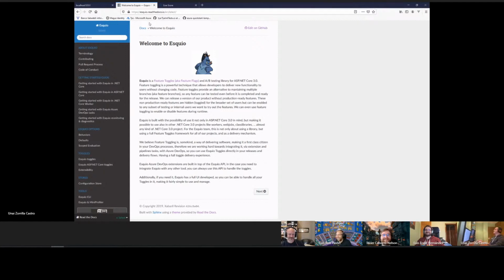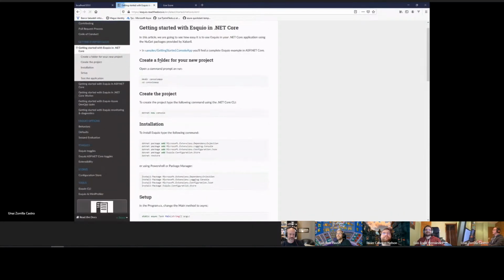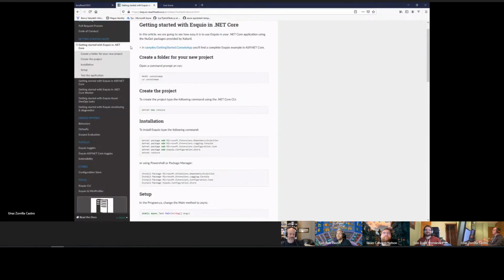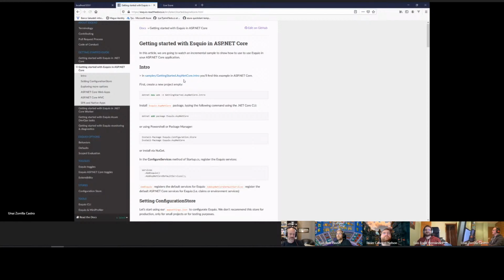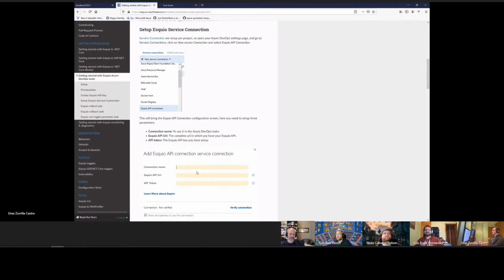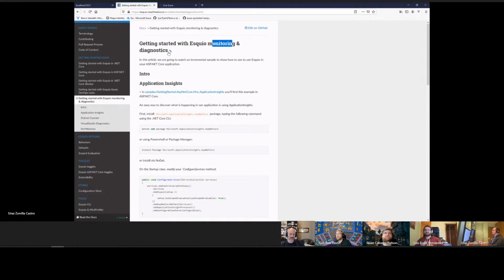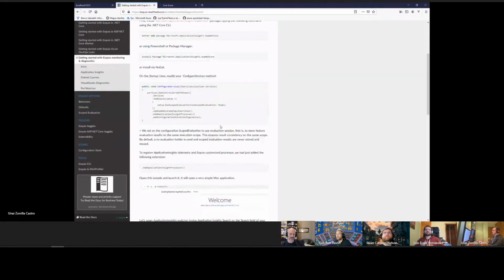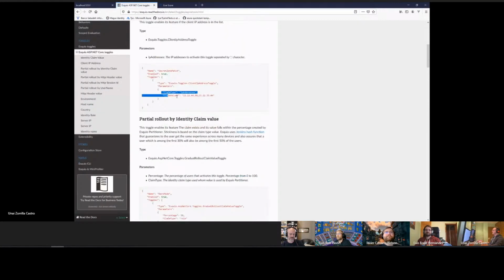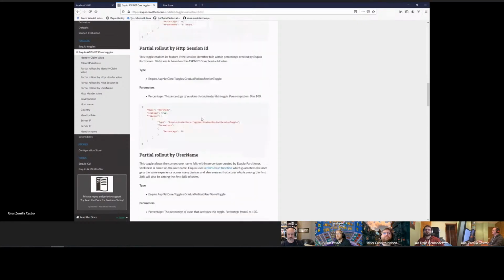I agree, but this is the docs of Esquio, and here you can see the pull request process, but also some getting started with simple .NET Core or with ASP.NET Core, of using the Azure DevOps task integrated with Esquio, getting started with monitoring and diagnostic Esquio, different tools, and you can see here the different parameters that you need to use, how to configure different tools.